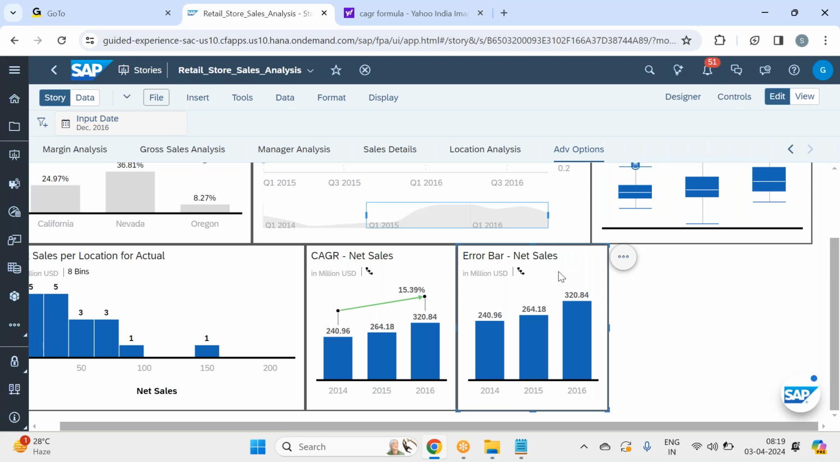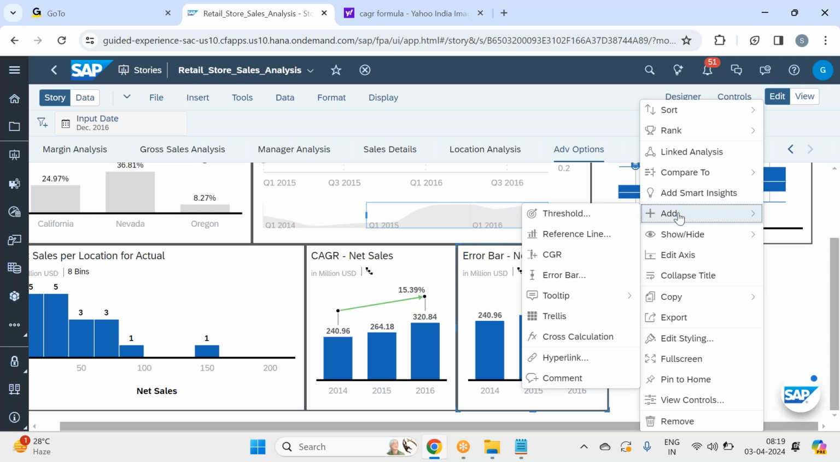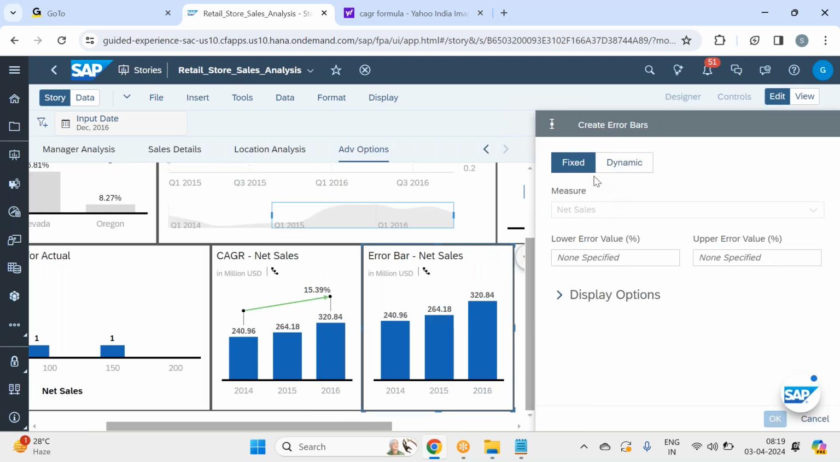Okay, there are actually two types of error bars. You see, we got static error bars and dynamic error bars. I'll create both. So first I'll go for a static error bar. Here I'll say add an error bar. You have fixed error bar and dynamic error bar. Fixed error bar is where you have a fixed value, like how much percentage it will go up or down.